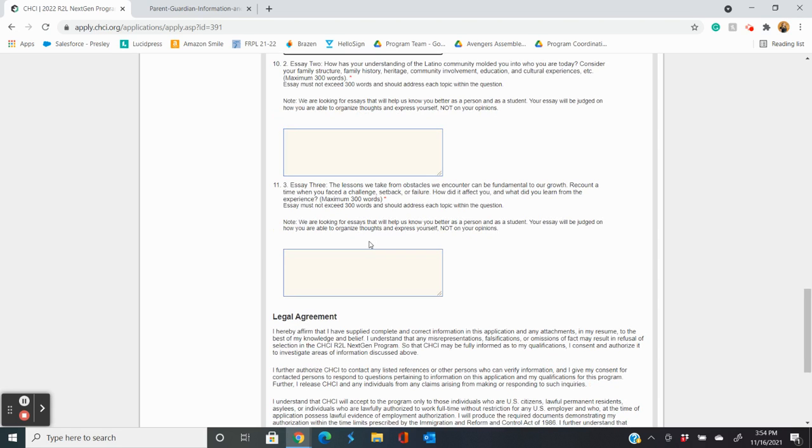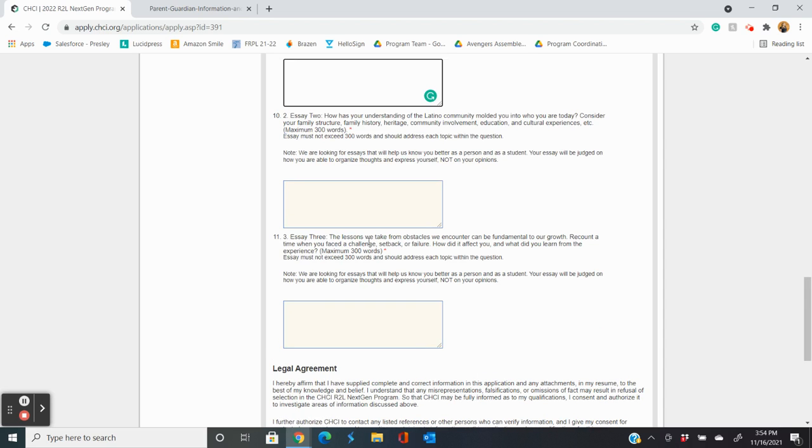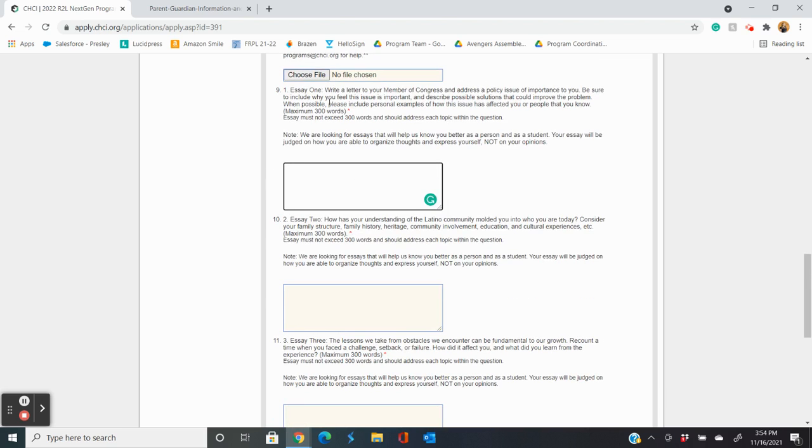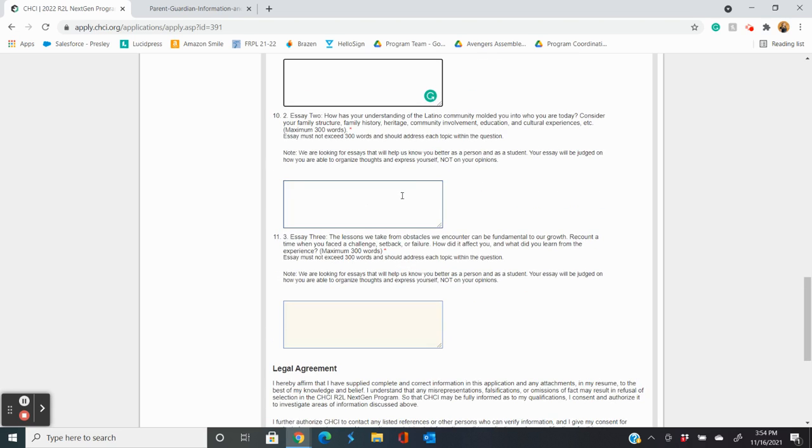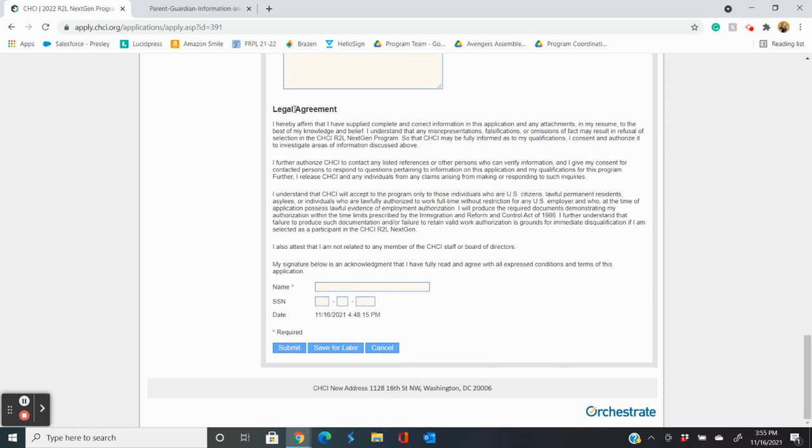And then for essay number 3, the lessons that we take from obstacles we encounter can be fundamental to our growth. Recount a time when you faced a challenge, setback, or failure. How did it affect you, and what did you learn from the experience? So again, no more than 300 words, which these are really meaty prompts. And so 300 words is really not a lot once you start writing. But again, make sure you are getting a trusted adult to proofread these essays before you add them, and especially before you submit.